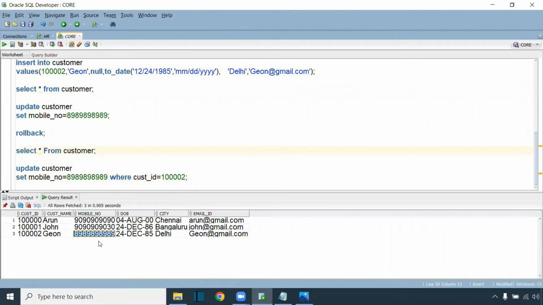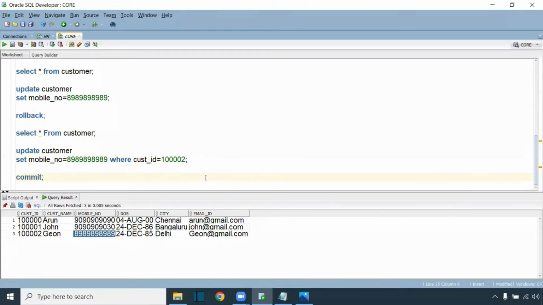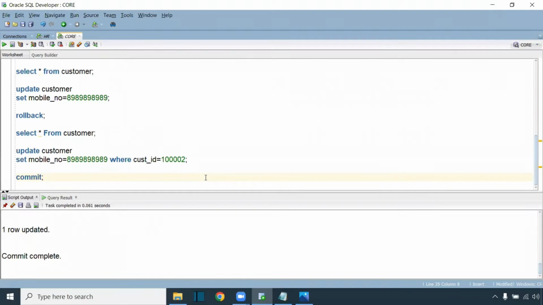See here, updated. So only one record has been updated, right? After updating, you can do the commit. So like this, we can do.